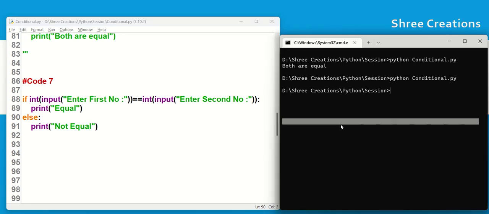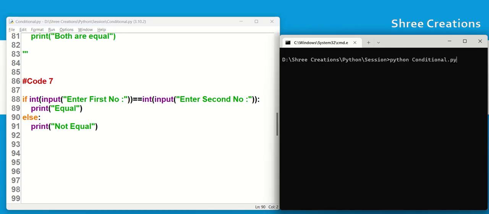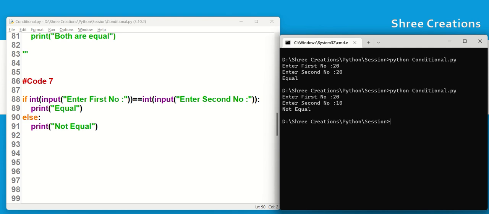Now we'll see how this code is executing here. See, it's getting the input without variables. So I'm using 20, 20. It's printing the output. If it is 20, 10, not equal. So like this also, you can write the code. Now, do you understand this?